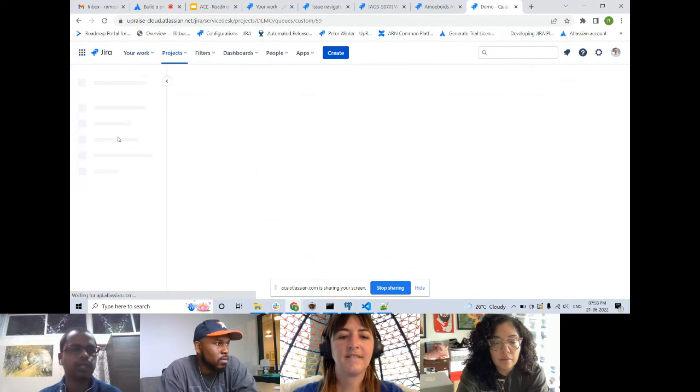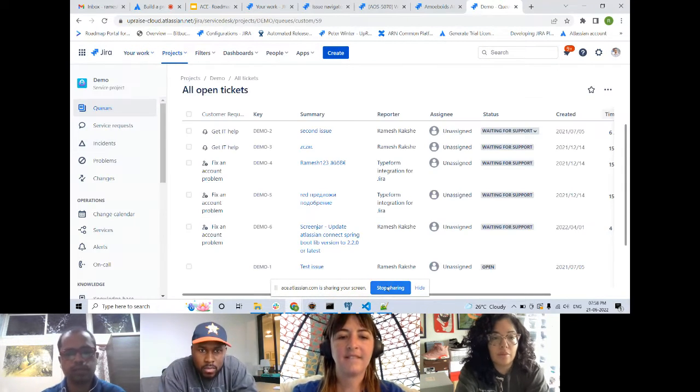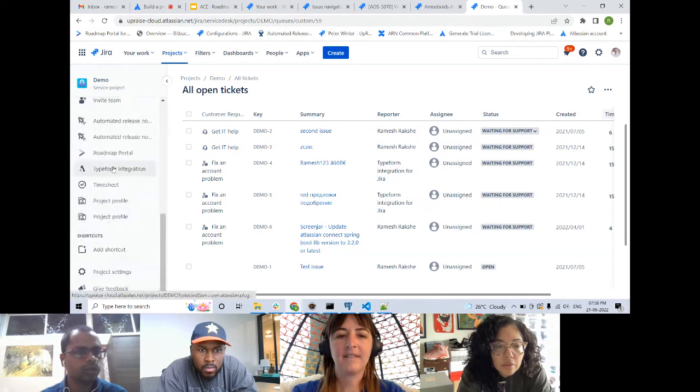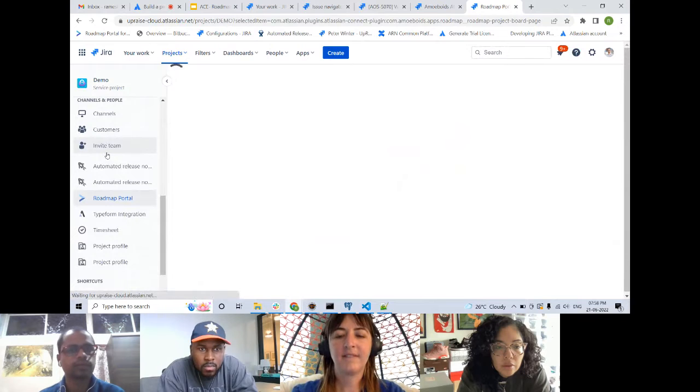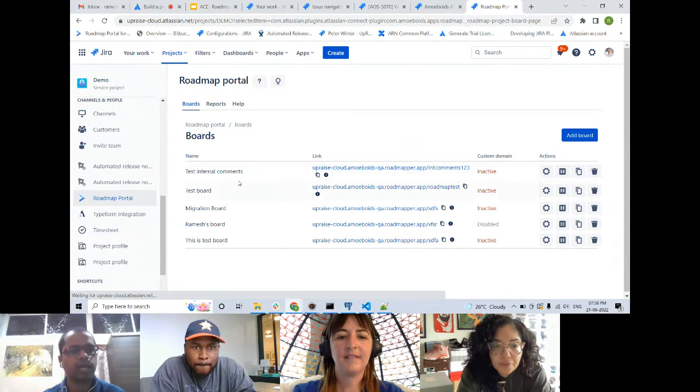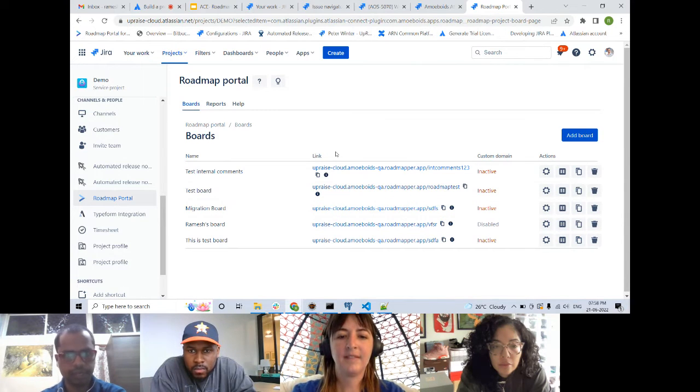On your service management project, as this app is only for service management, on the left hand side, if you have the roadmap app installed, you can see the link of the roadmap portal. On clicking that link, you will see the different boards configured. For this project I have configured these many boards. For the first time you will see an empty screen here with only the add board button, and you can add multiple boards.